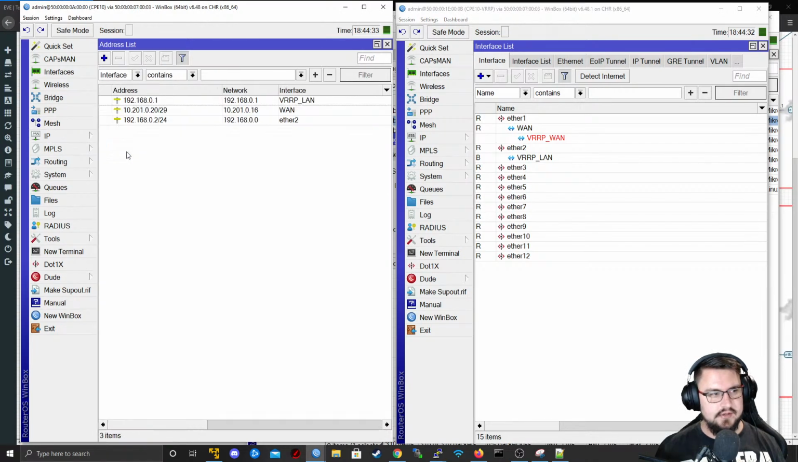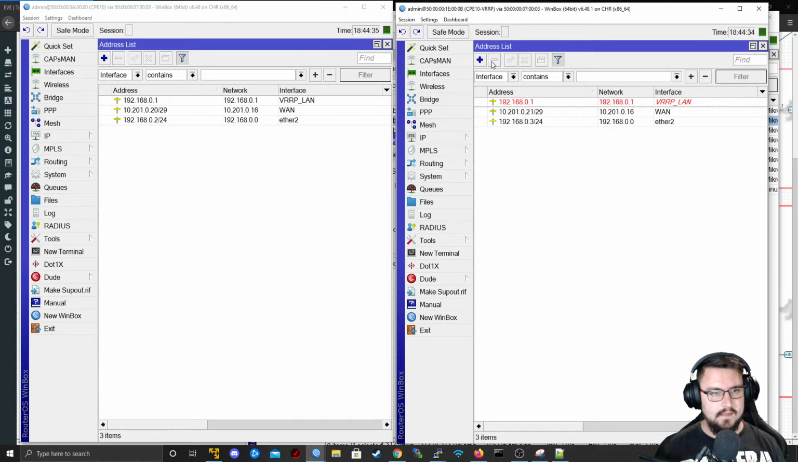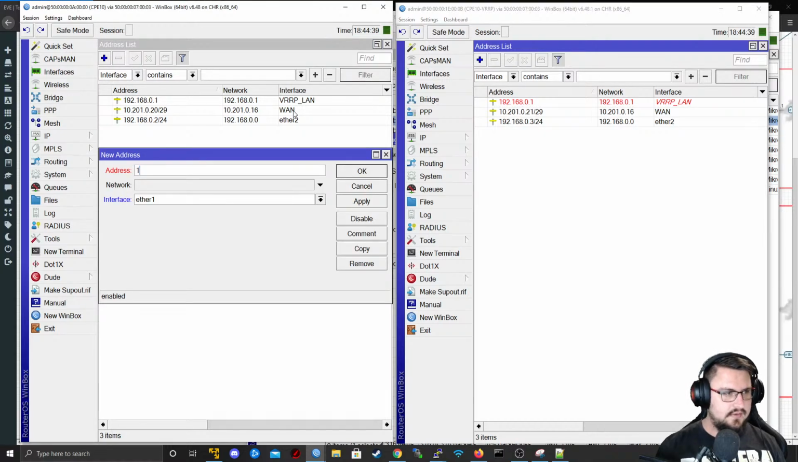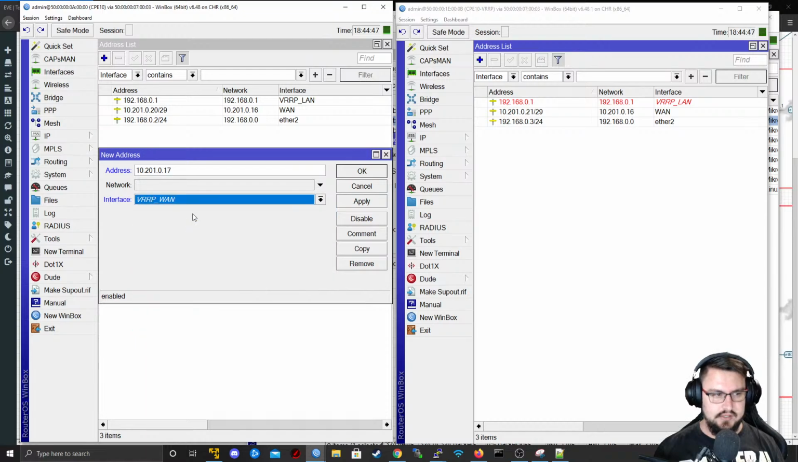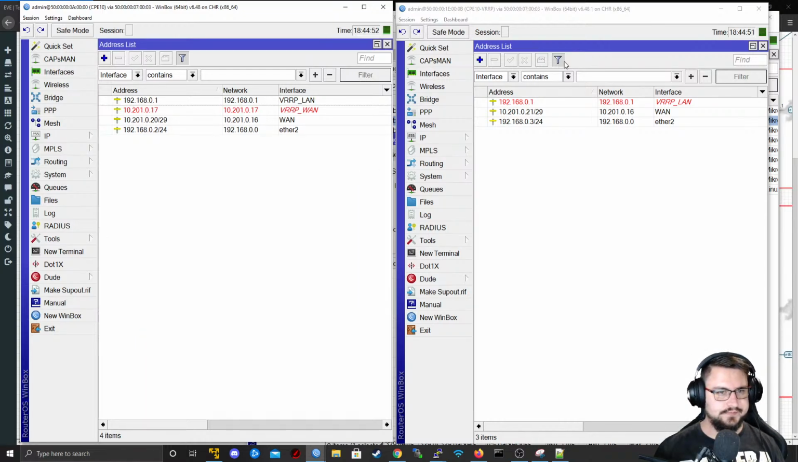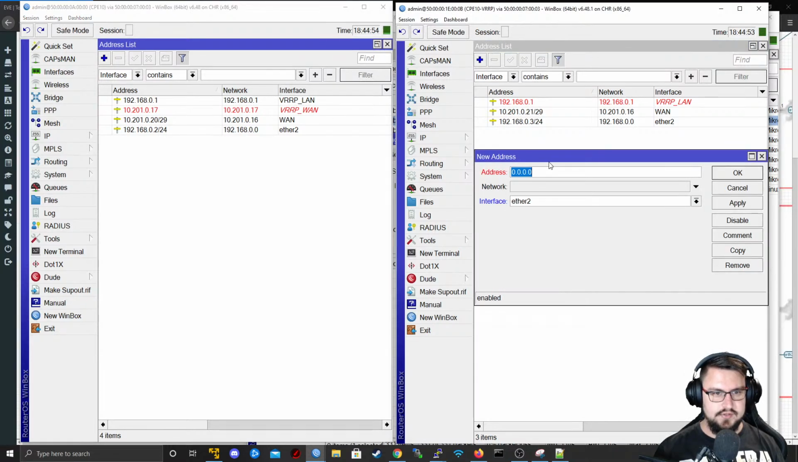Let's apply that. And our stuff is red because we haven't assigned the floating IP yet. So let's do that. We're going to go into our IP addresses and let's add a floating IP. And this IP will now be 10.201.0.17. We're not putting in the subnet now. And we just bind that to our VRRP WAN interface. And I'm going to do the same on the other router, the VRRP router. So 10.201.0.17. I'm binding you to our WAN.